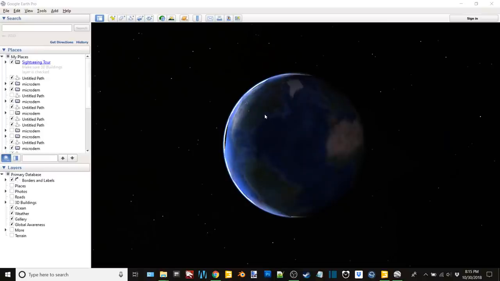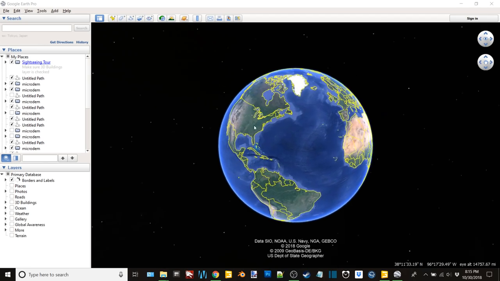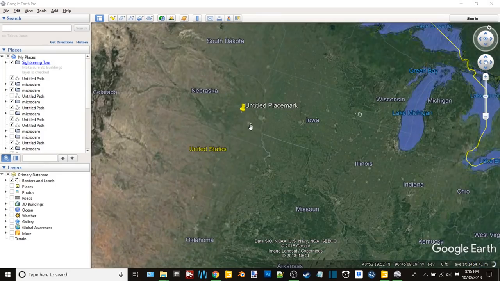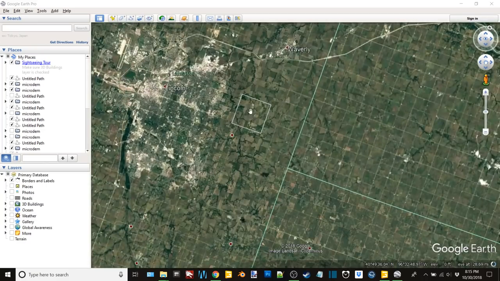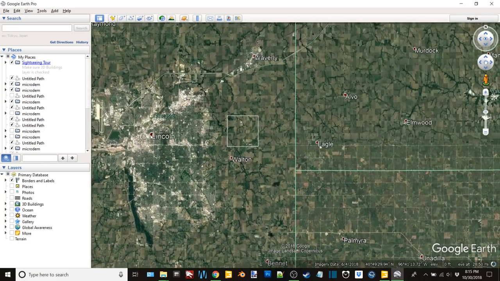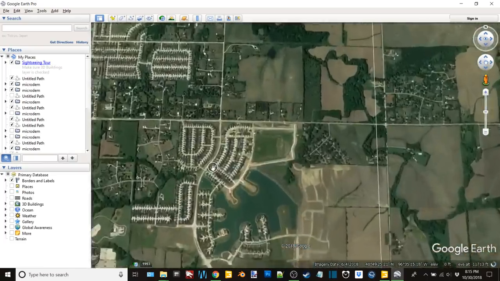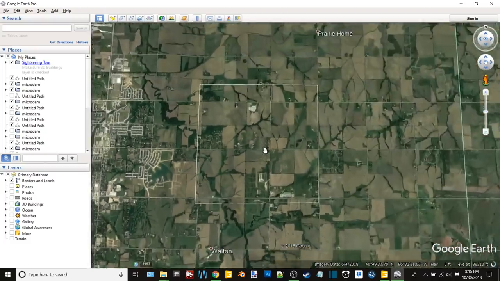If we open up Google Earth here, we'll head to the area once it gets loaded up. Alright, we'll zoom on into the area here. As you can see, we are here in Nebraska. Right here is Lincoln, Nebraska, and I am literally just on the outskirts of it, just to the east. So you can kind of see the area here.